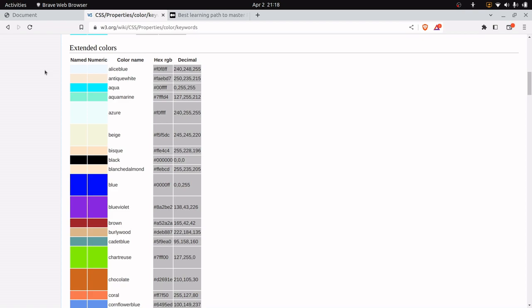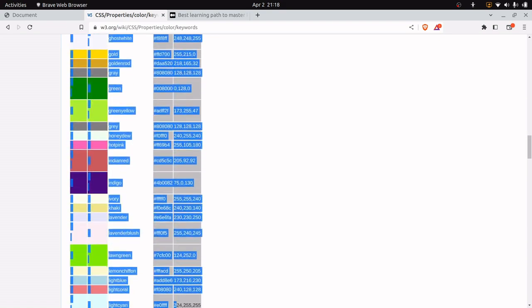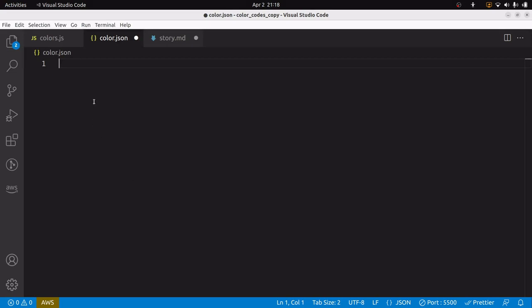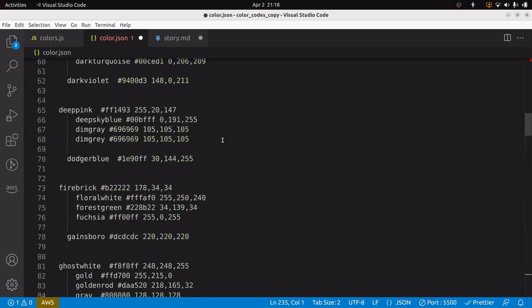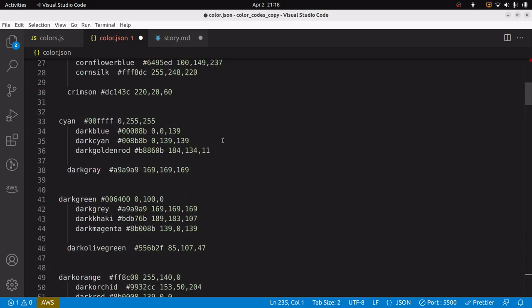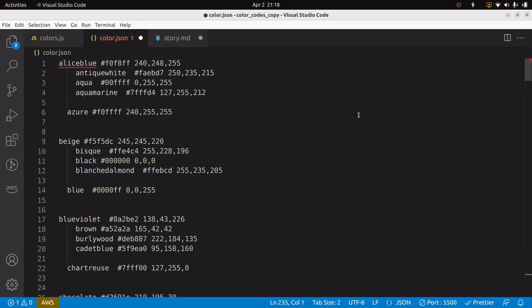Let's copy the color names and hex code again and paste it in Visual Studio Code, and we'll be using just the find and replace tool with regular expression to convert from this format to this format. So let me open the find and replace tool by pressing Ctrl+H and make sure regular expression is activated. Now, let's do it one by one.